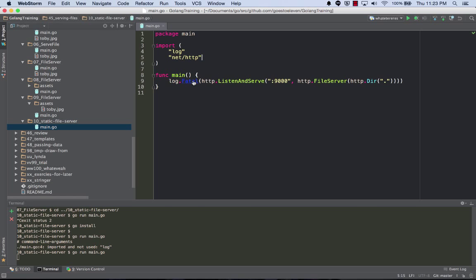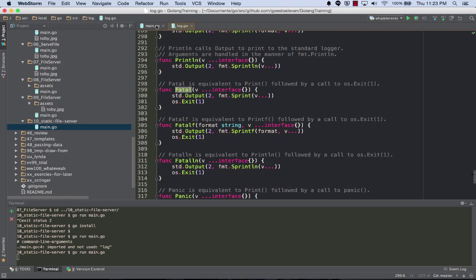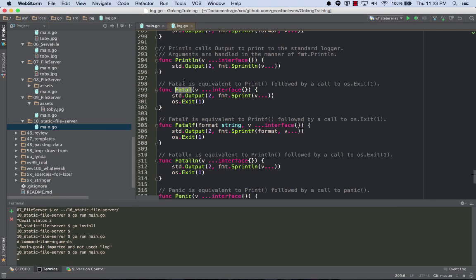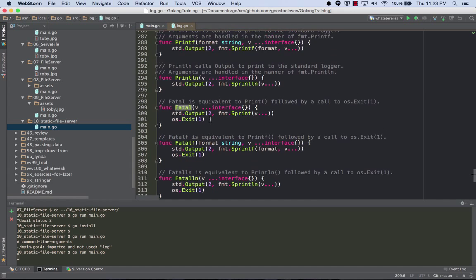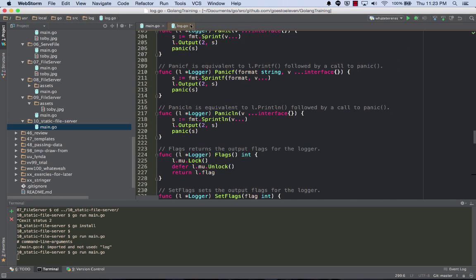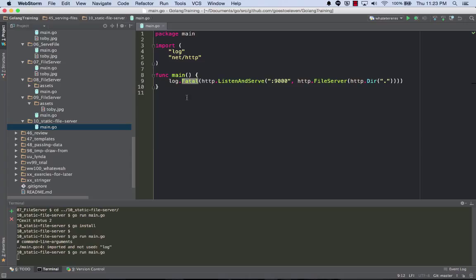And I could click on log fatal and see what log fatal does. The way you do that in WebStorm is hold down command and click on fatal right there. Anytime you hold down command, you can fly over stuff and it becomes a hyperlink and takes you to the code. It's totally cool. So here, fatal is an equivalent to print followed by a call to os.Exit(1). So fatal takes any type and an unlimited amount of them, and standard output, format sprint, and os.Exit(1), and that's part of log.go. So log fatal. Interesting.